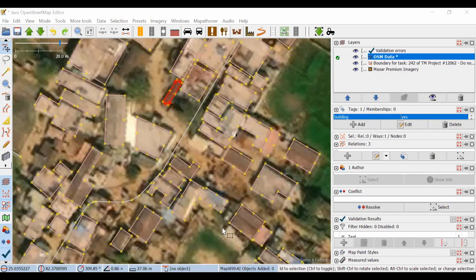Do you have a question in the chat? Terrains, yes, we shall learn those in the advanced session. For now, we are doing mapping.